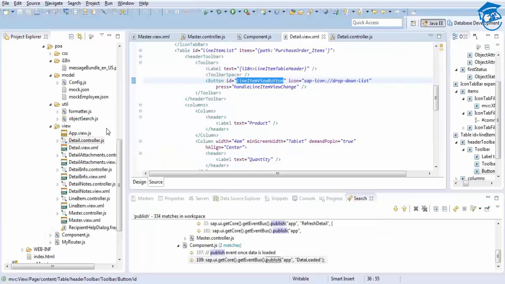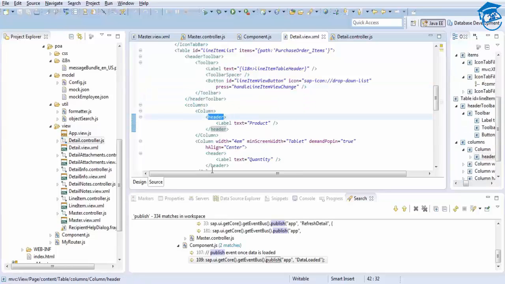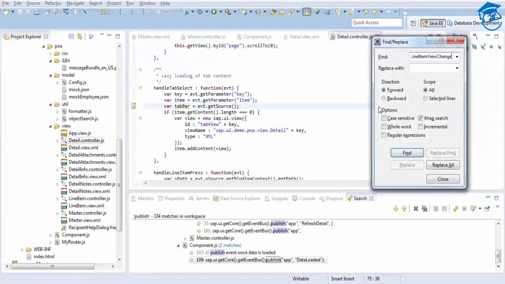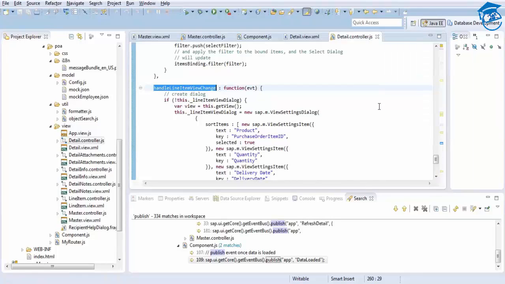We'll go to the code and see whenever you press on that, this particular handle line item view change is executed. So handle line item view change toolbar, and we are putting columns now below this. So first we'll see handle line item view change, how this has been executed in the detail controller. Control F, you want to place that. So this is how it is changed.